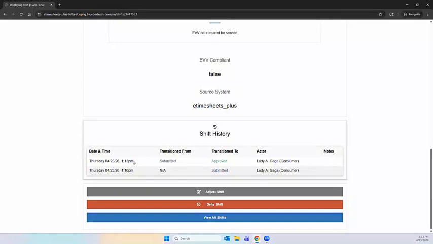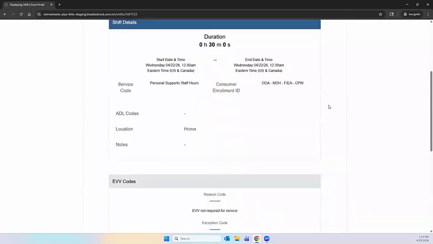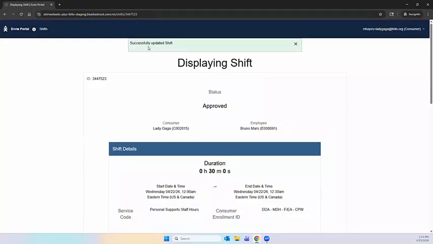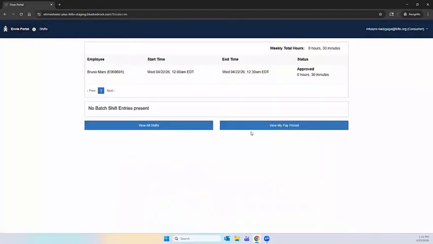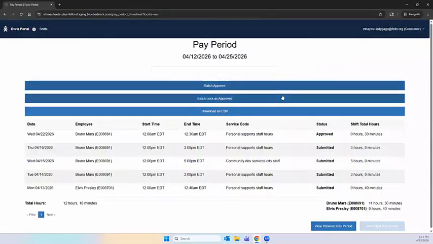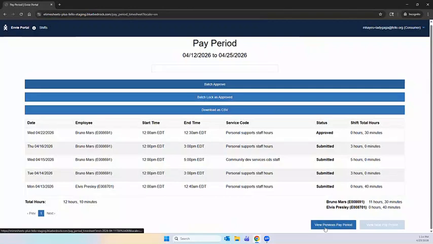And you can actually check the status of the shift in real time in the participant dashboard. So if you have multiple shifts that you want to approve, you can go to the main page again, go to view my pay period, and you can just go back and view different previous pay periods.